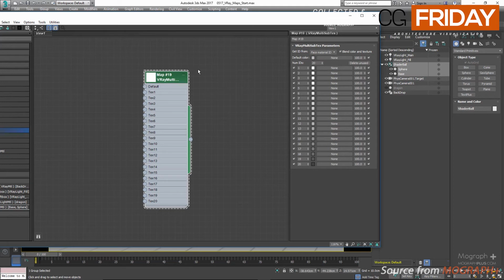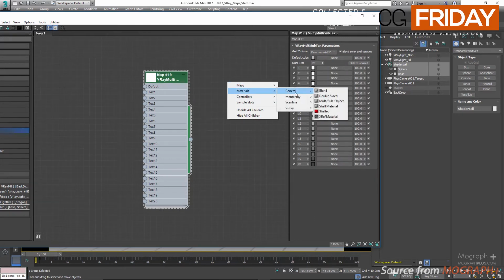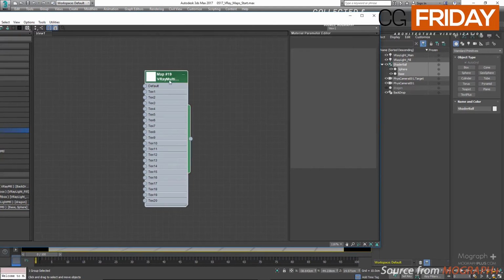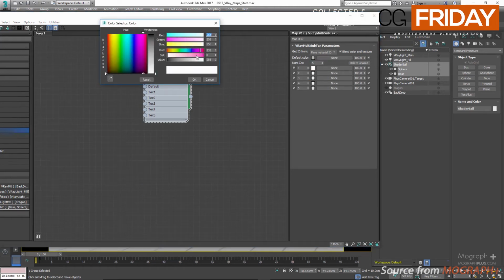As you can see, the interface also is quite similar to the multi-sub object material. You simply define as many colors or textures you want using the number of IDs, and let's in this case limit it to 5. Then you define the colors or textures that you want. Let's use 5 random colors here.